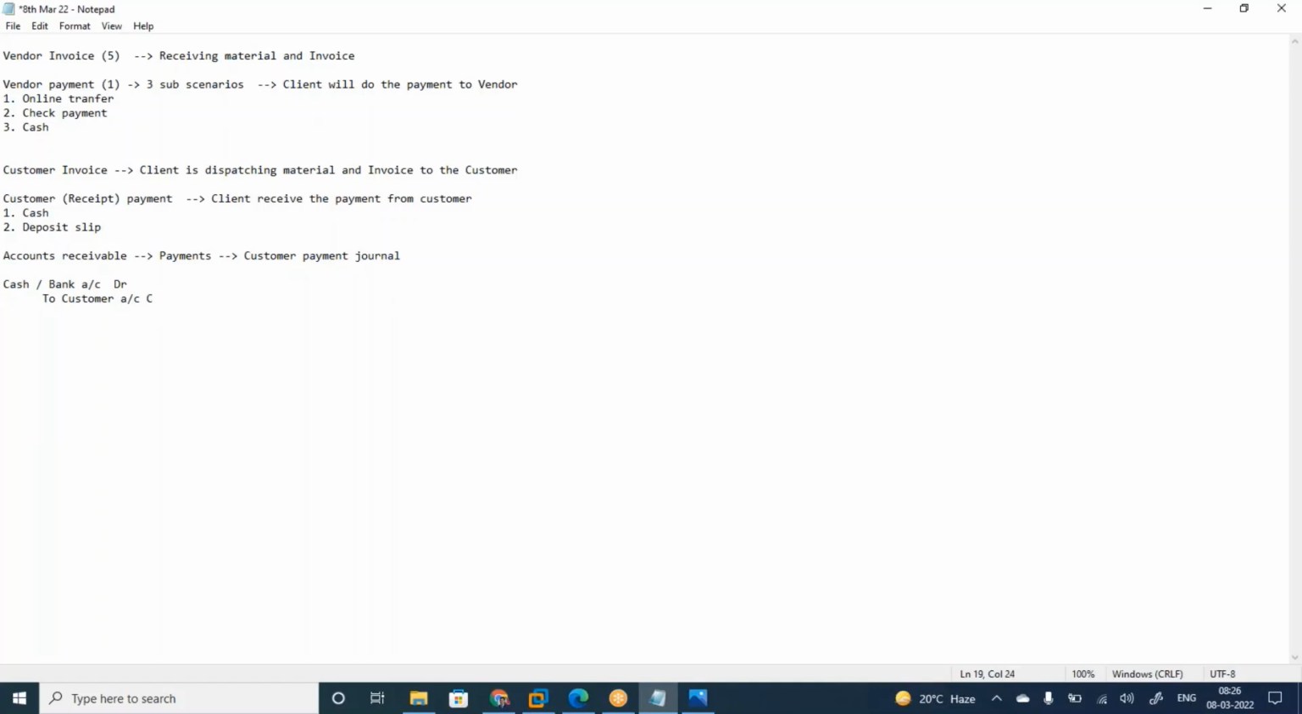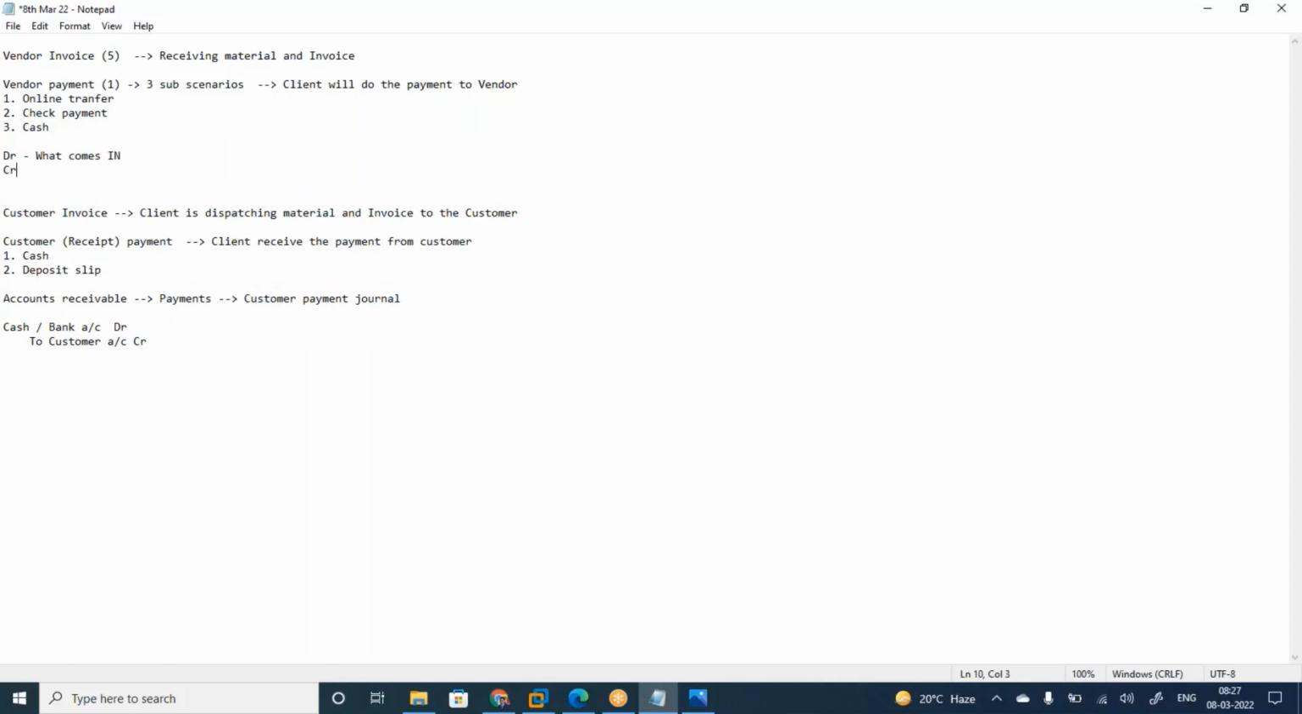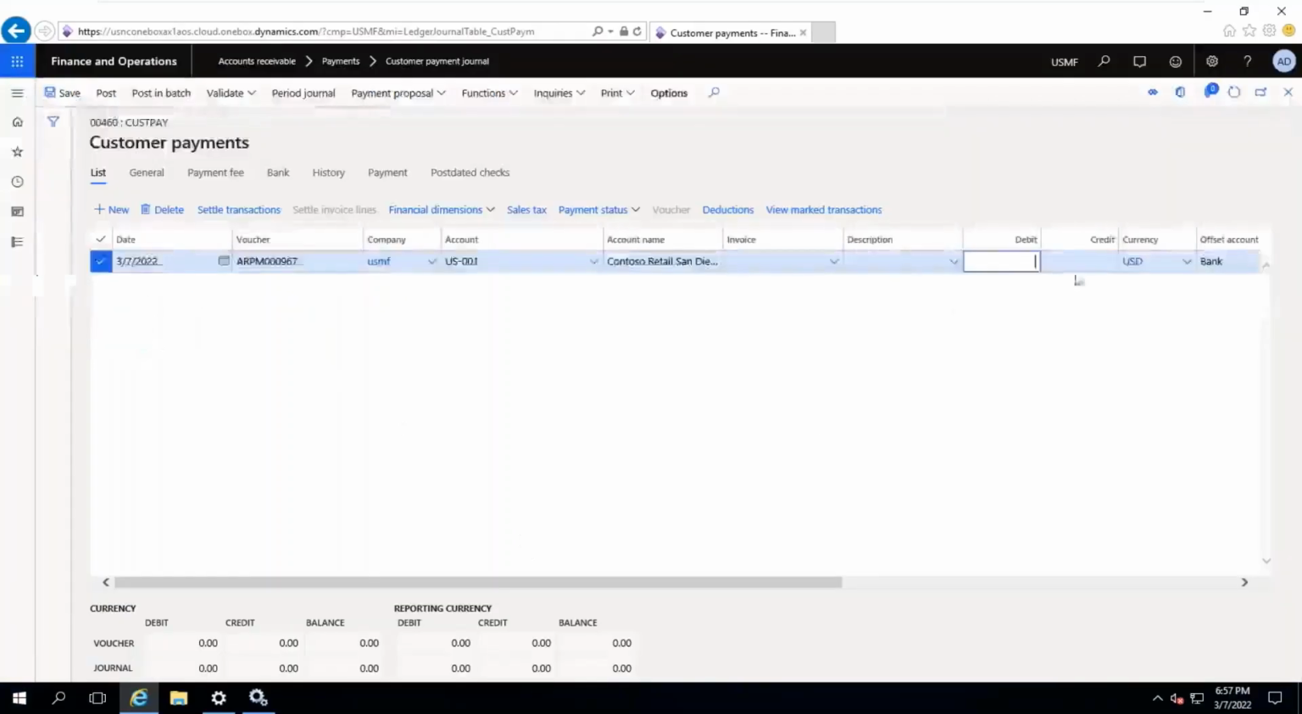So if you remember, debit means what comes in, credit means what goes out. So we are receiving money. Here debit means positive, credit means negative. Okay, here I'm receiving money. My cash balance or bank balance will be increased, and the customer will be credited. The customer balance will be decreased. Okay, so now customer account credit.